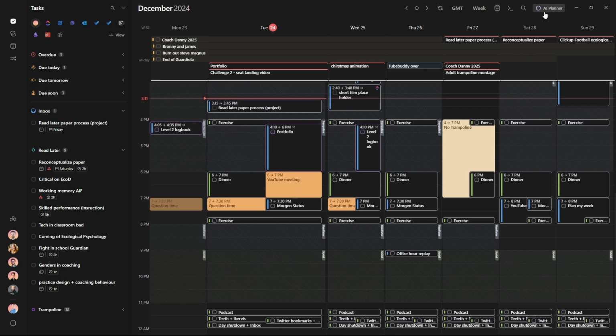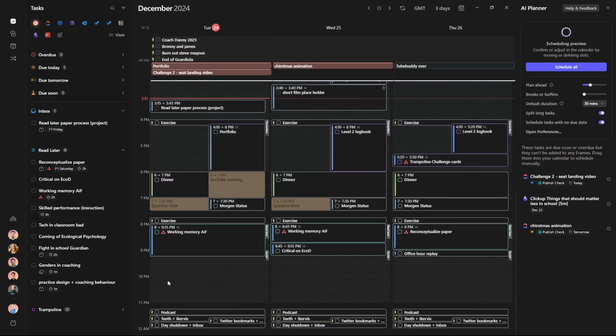And I will push the AI planner button you see in the top right. For this purpose, I'm just going to start the AI planner here. And you can see now it's suggesting working memory AIF. That's active inference. And you can see high priority, high priority. This is 2 hours. This is 2 hours. This is due on Saturday.